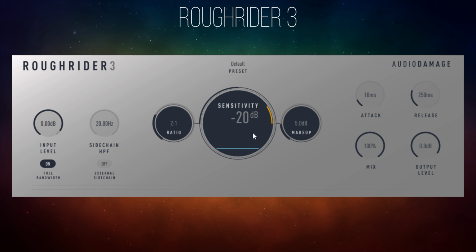Then we have this sensitivity control, and I'm guessing that this is really just a threshold. So if we start all the way up here, I'll play these drums, and then I'll gradually pull it down so that the compression starts to kick in. So you can see it happening there in that sort of visual display there, which is quite handy. Then we have makeup gain.